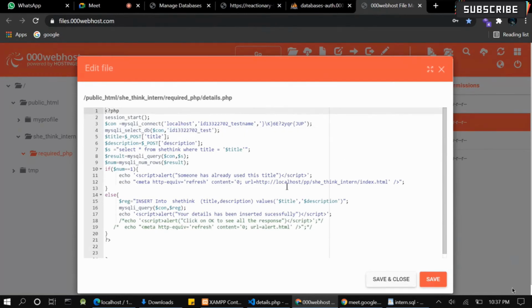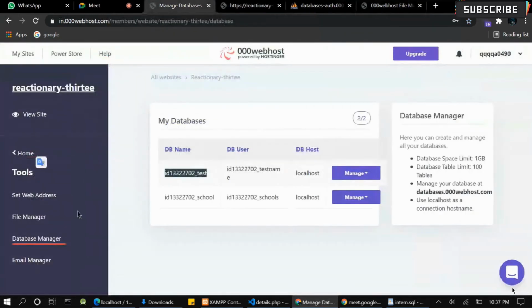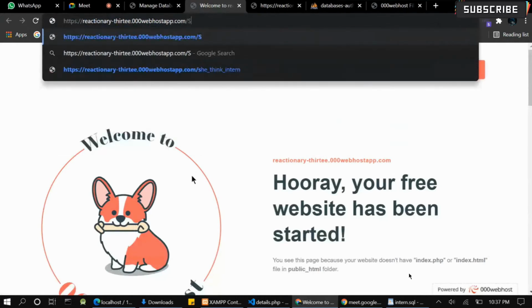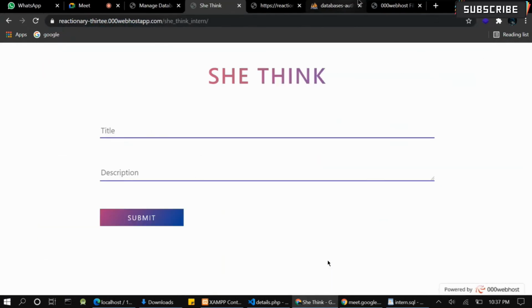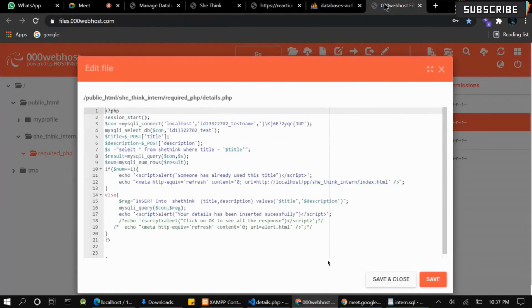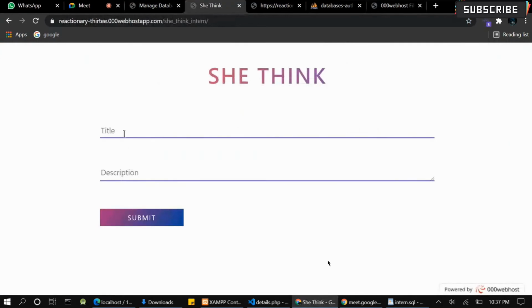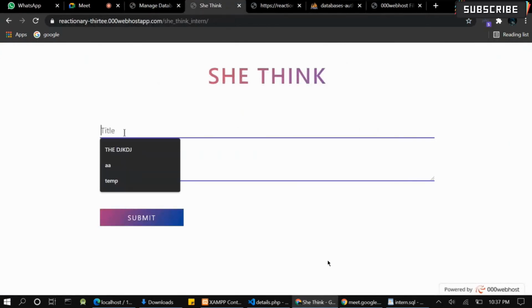After saving it, go to the dashboard of the 000webhost, which was this, and to view your site, click on view site. It opens the site. Since I have it in a folder called sheeting, I would enter the folder name. Since you can see the sheeting folder was here, enter the sheeting folder, and if everything is entered correctly, you can see it got replicated into the database.